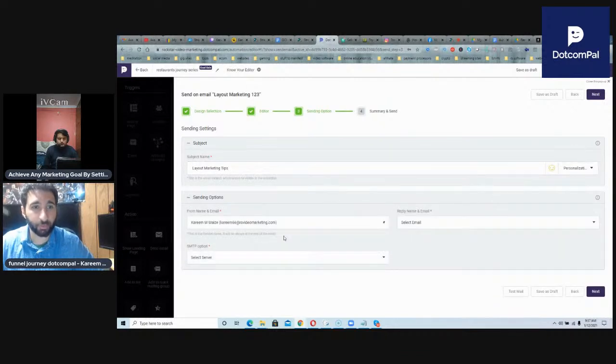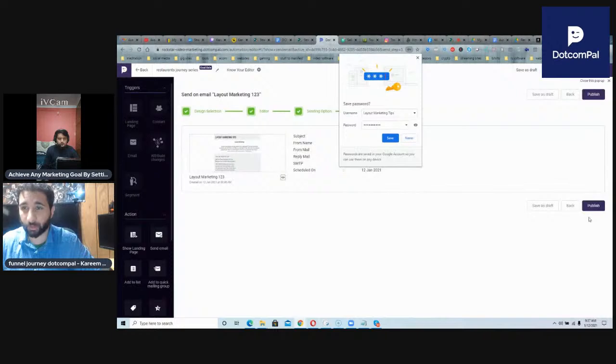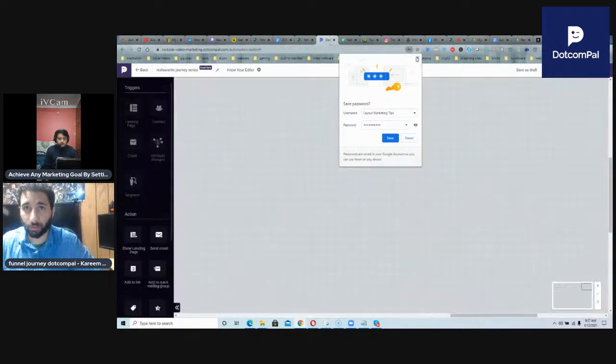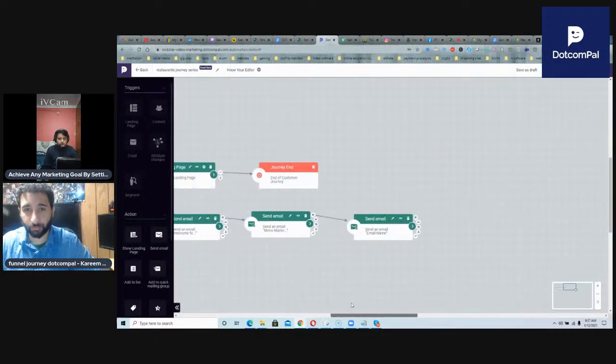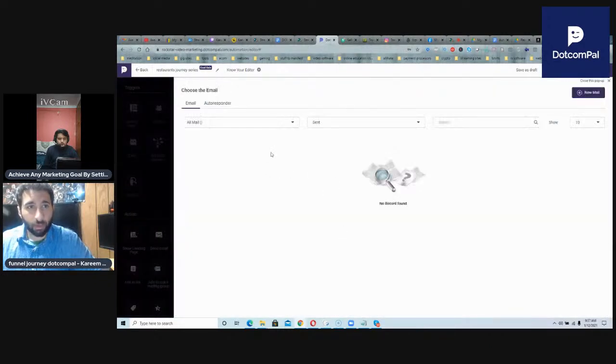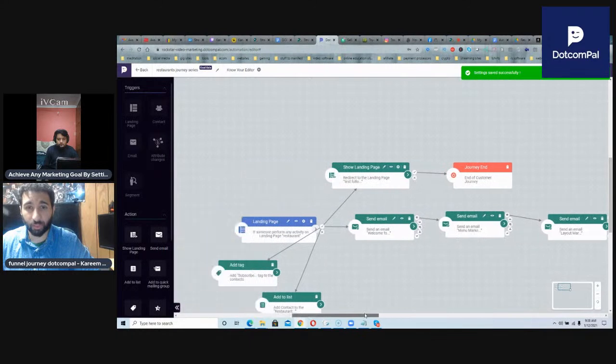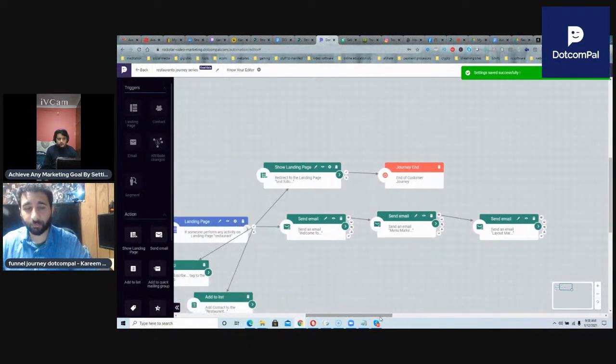Do sending options. If you remember the SMTP, setting up my from email, my reply email, and my options. I'm going to click next and then publish and click off there. And I'm going to go back to my autoresponder and choose that. And I can keep sending emails out as long as I'd like.